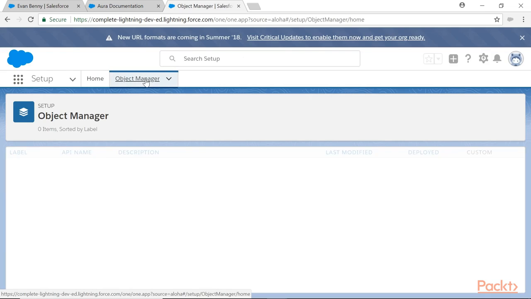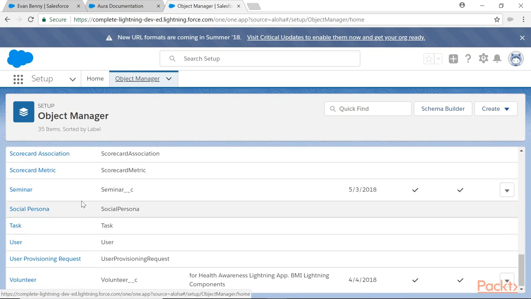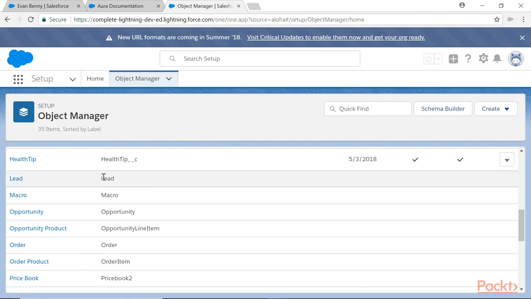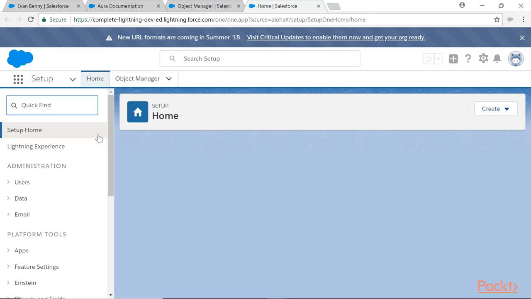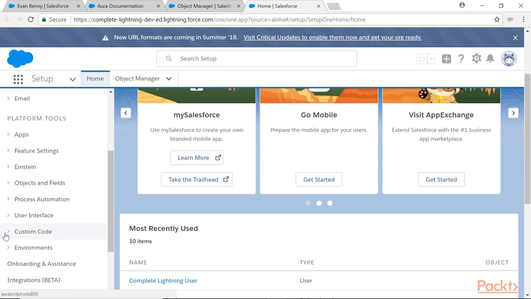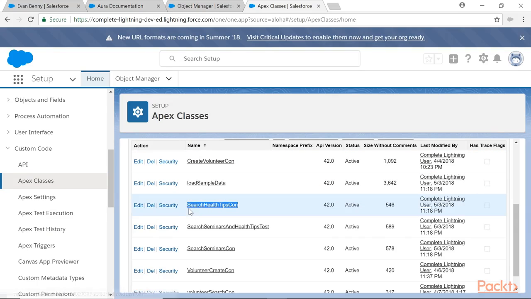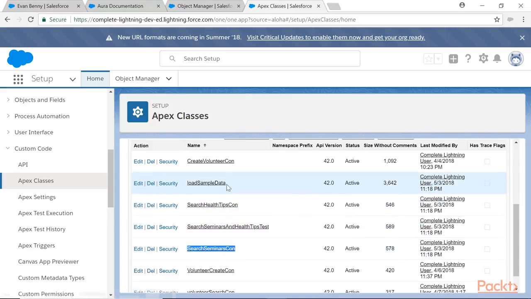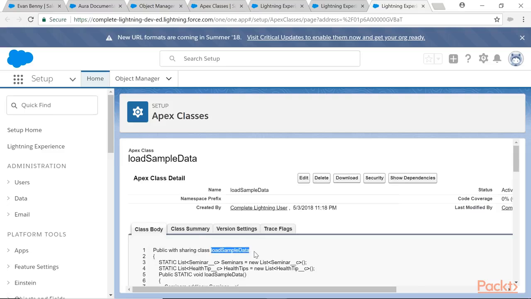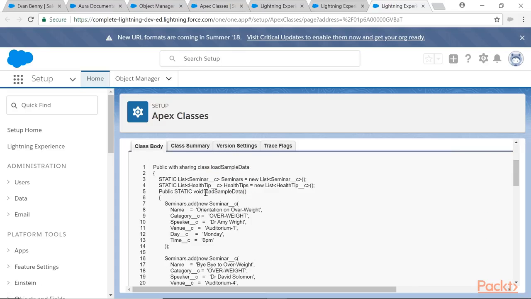Go to the object manager. You see, yes, seminar__c, right? Then health tip__c. Good. Let me also check under the platform tools, custom code, what Apex classes are installed. Search health tips controller, then search seminars controller, then load sample data. In this load sample data, you have a static method called load sample data, where you are adding some sample data.